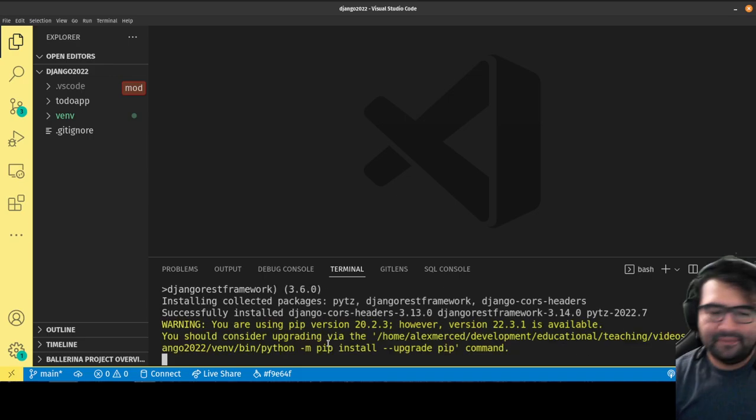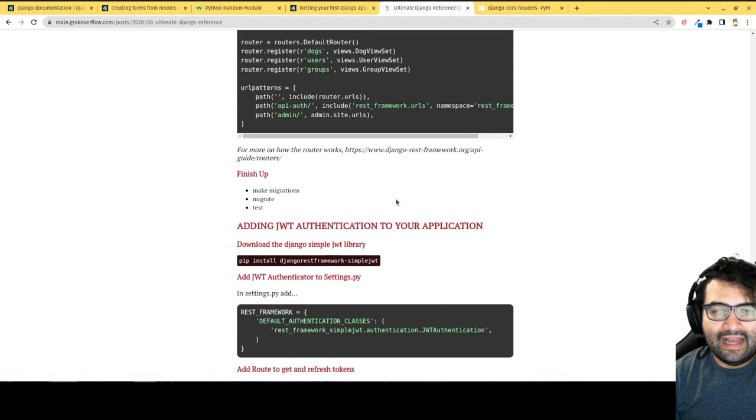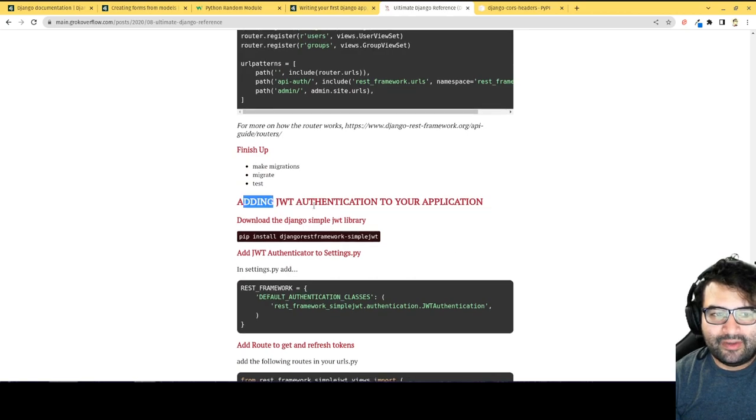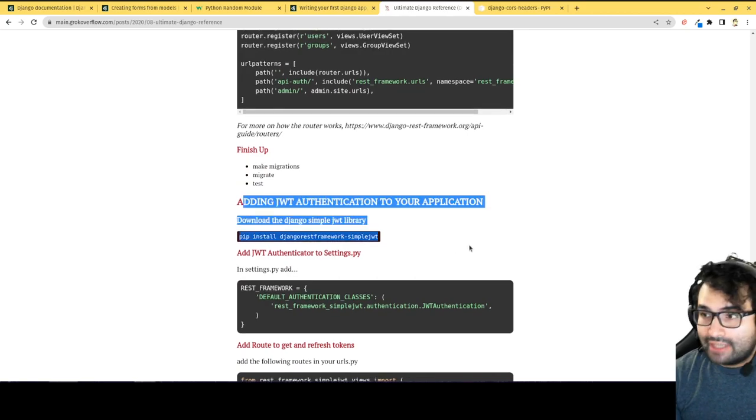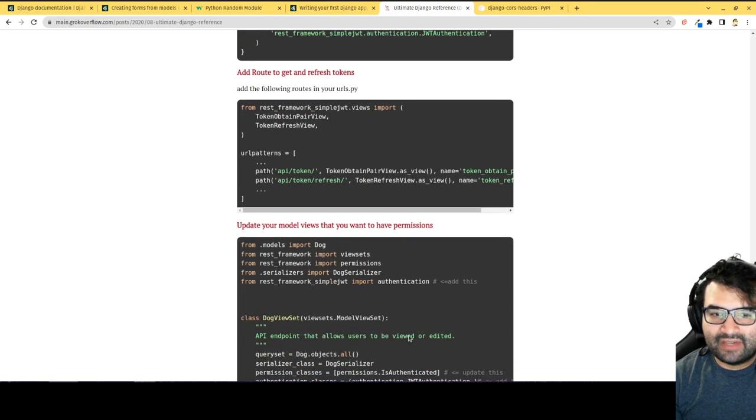Those are the only two libraries I really need at the moment. If you want to do authentication, on this blog post I also have a section where I walk you through how to set up authentication with JWT tokens, JWT authentication using Django. Just follow the steps down here. It's very basic authentication, and you can always customize all these things. You just have to read the documentation.